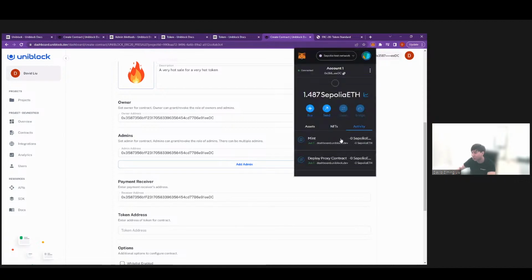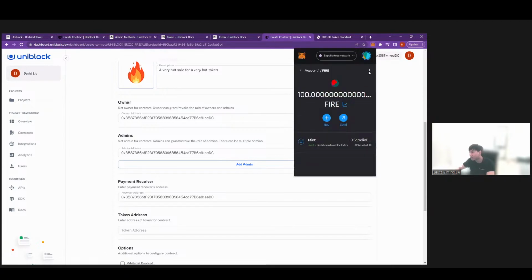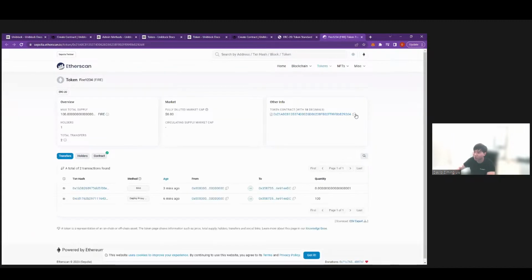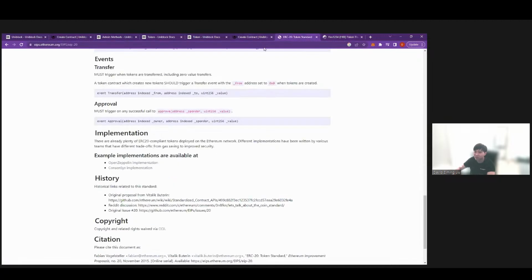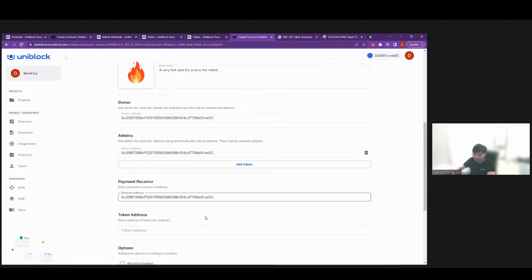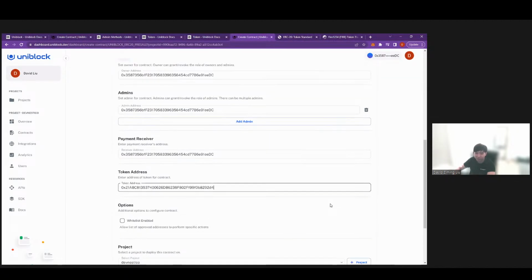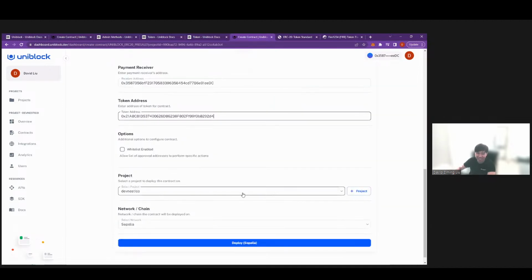we can look for it here. I can say view on Explorer. So this is another way of getting the token address. You just click here, or if you notice, it's the same as the thing in the URL. So we paste it here. That's my token address. Send me some token. Oh, sure. Let me get through this first.